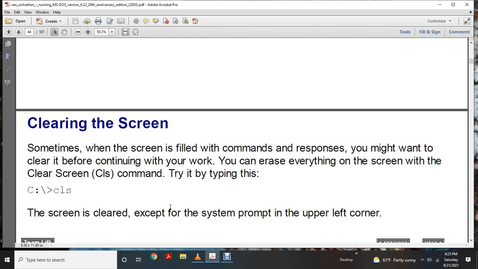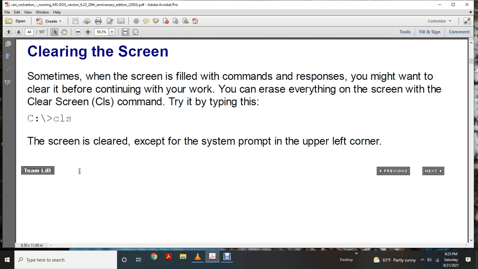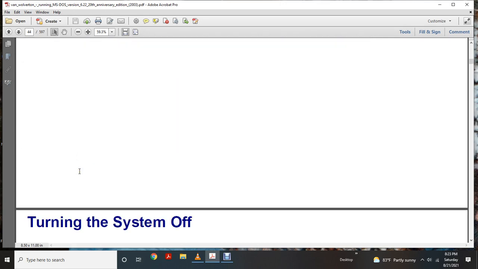Clearing the screen. Sometimes the screen is filled with commands and responses, and you want to clear it before continuing with your work. To erase the screen, type the clear screen command, CLS. Try typing CLS. The screen is cleared except for the system prompt at the upper left-hand corner.